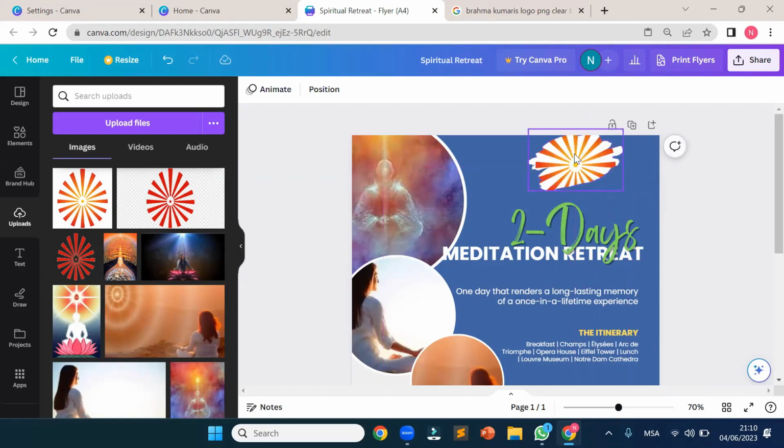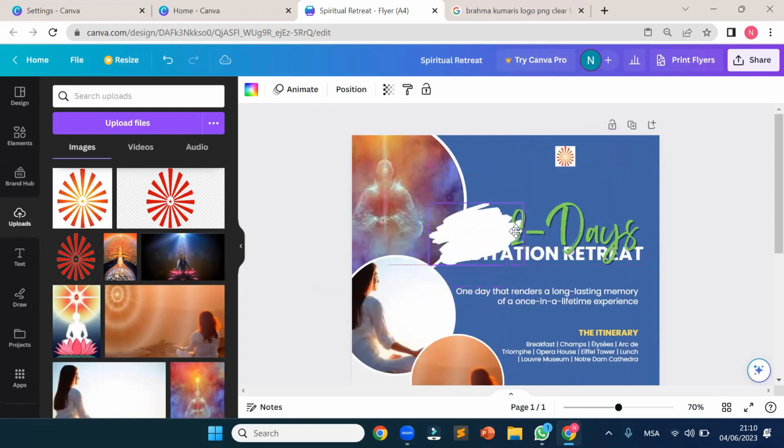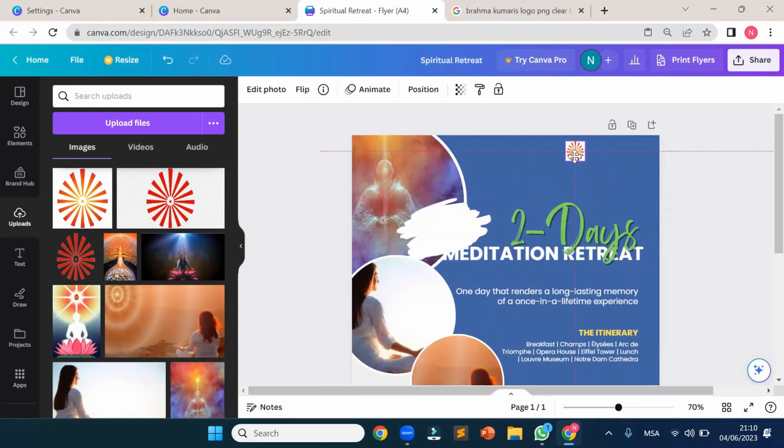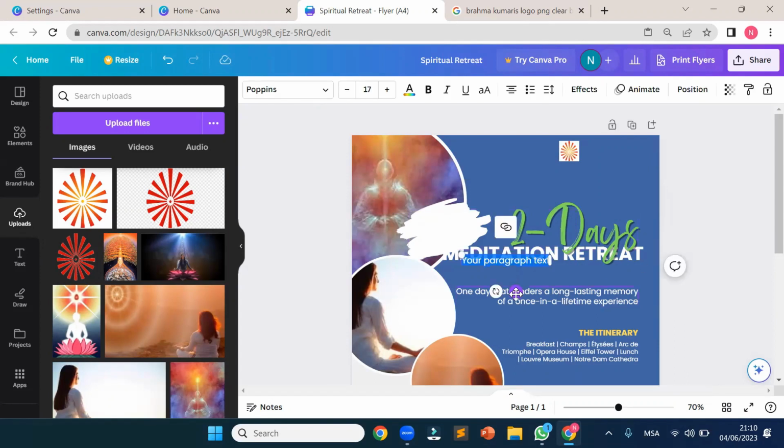So that's the problem if you don't have a box. So the element is here. Always place the element last. So I've got Baba's logo here. Let's place Baba's logo. Make it very small. And let's put text first. How to put text? T is text. Let's place the text here. The Brahma Kumaris.